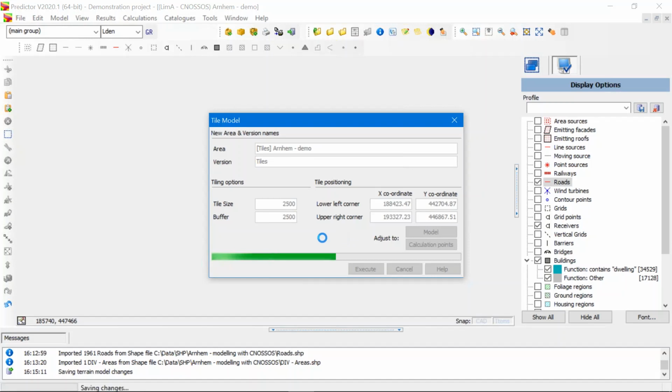So there's of course a lot of work for the computer. A lot of clipping is done, taking out items that are not needed for that specific tile. I will explain that later, but I just want to finish my demonstration here. The third tile, and then the fourth tile is created.